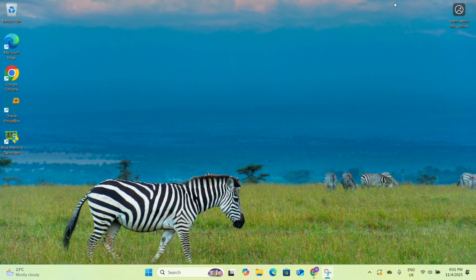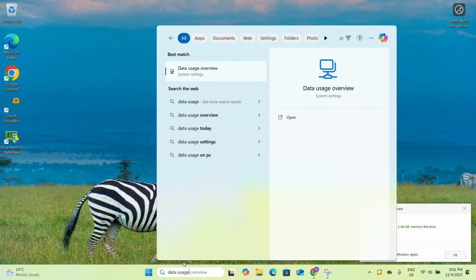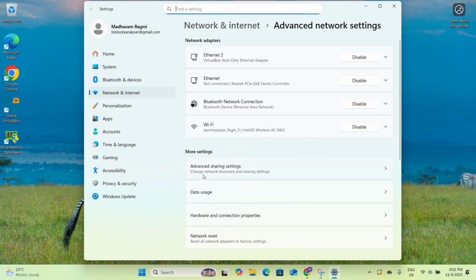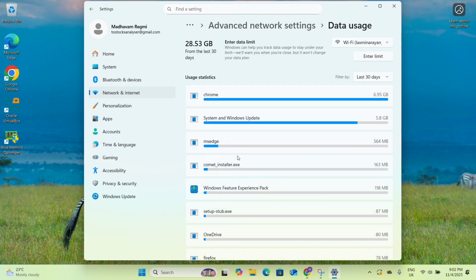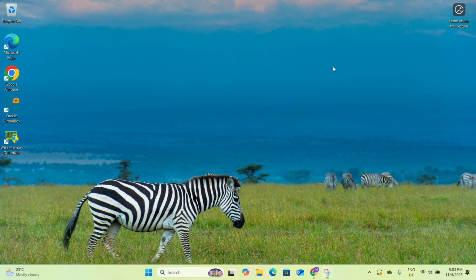Now, once you have done that, we are going to the search box once again and search for data usage and click on data usage overview to open it. And then under more settings, click on data usage to open it. Here you will see a list of applications that consume your network resources. So what you want to do here is just go through this list carefully and uninstall any applications that you may not need on your computer. And you might find that some applications might be running in the background also consuming resources of your internet. Once done, you can check if your download speed is improved.